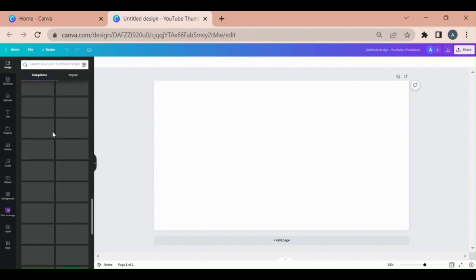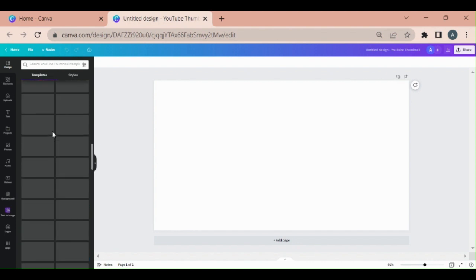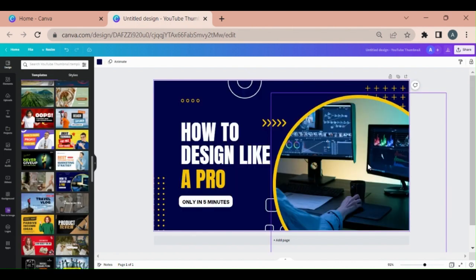Here you can see some are available free to use and some are for pro users. So it depends on you. If you are using a pro account, you can use any of the pro template from here. And if you are using a free account, there are a lot of options given over here to use. I can edit it as per my requirement and use it as a thumbnail for my videos.